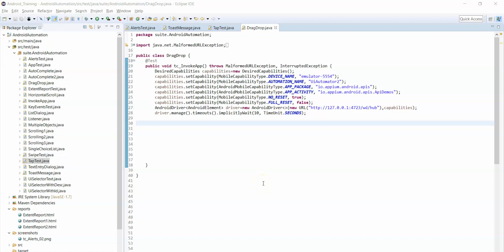In this lecture, let's see how to perform drag and drop action using touch action class. So generally, how can we perform drag and drop manually? We do a long press on the source element, move to the destination element, and then release the finger, right? In the same way, we can automate all these steps to perform the drag and drop action.